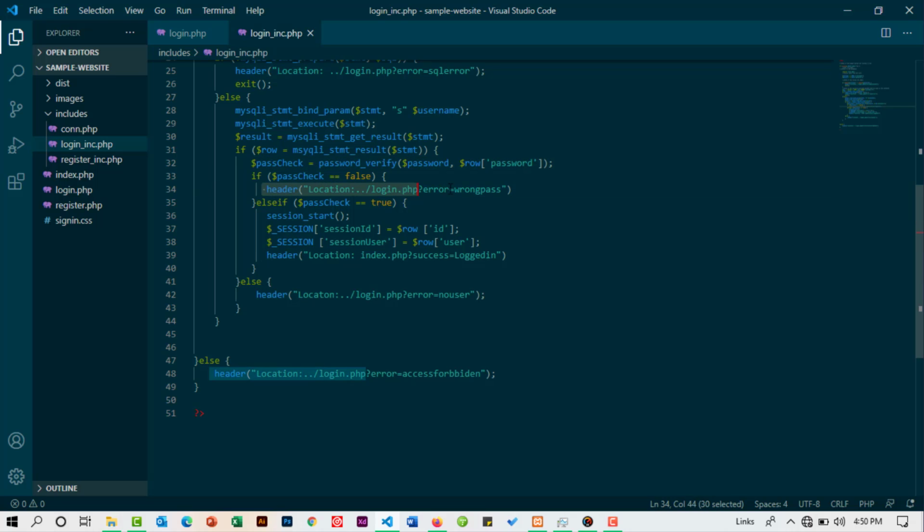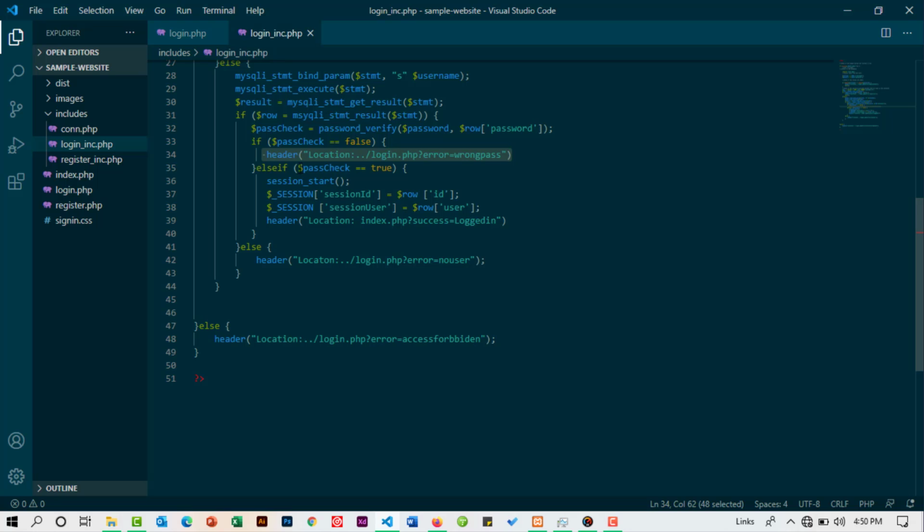Else we will have wrong password, and if it matches, which is pass check equals true, we are starting a session here, and we are grabbing the session ID and the session user, and then redirecting the user now to the index.php with a success message, login.